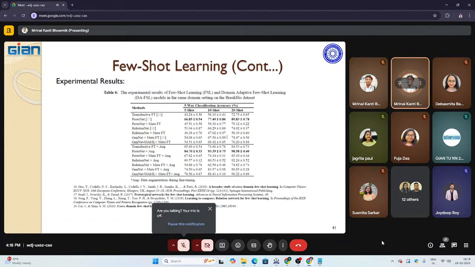Here in table 6, we show the experimental results of different few shot learning and domain adaptive few shot learning methods for the same domain few shot learning problem setting on the breakage dataset. On the breakage dataset, we conduct the performance evaluation at 3 different shot levels: 5 shot, 10 shot and 20 shot. 5 shot means we use 5 images per class, 10 shot means we use 10 images per class, and 20 shot means we use 20 images per class, and 5-way classification means we use 5 different classes for classification.